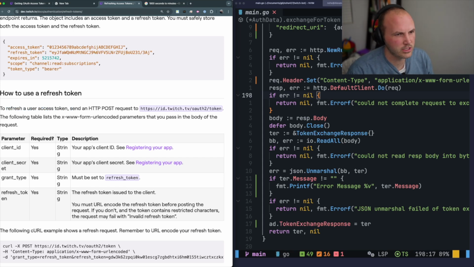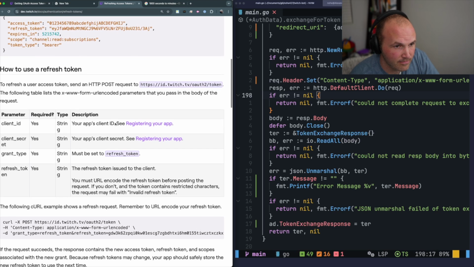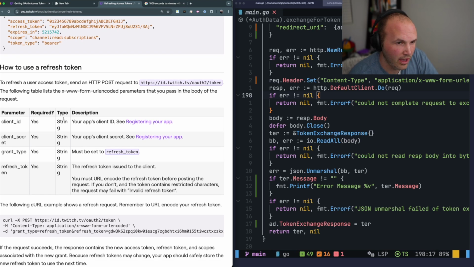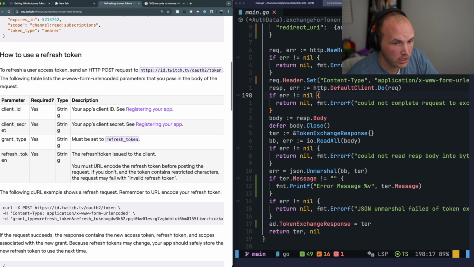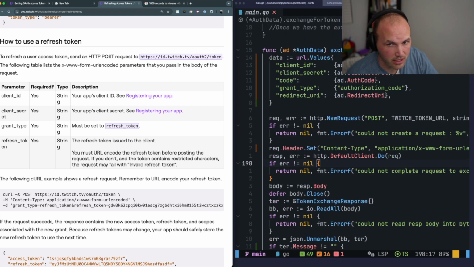Actually, now I'm kind of curious what they look like on disk, but I don't want to do it right now. Okay. To refresh a user access token, send an HTTP POST request to the endpoint. The following table lists the... Oh, this is easy, right? List the www-form-urlencoded components that you pass in the body of the request. So you have your app's client ID, the client secret, the grant type, which is refresh token, and then the refresh token. Ooh, okay, so we already do that here.